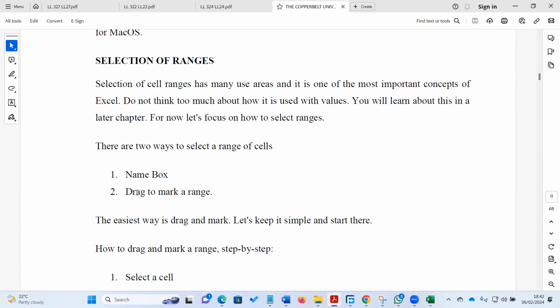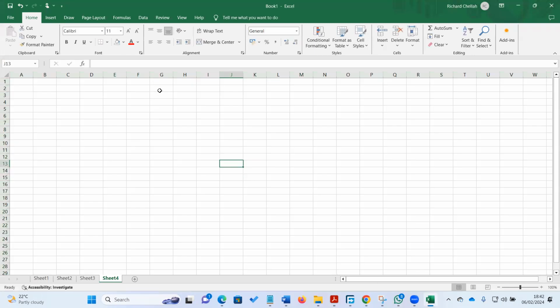You can use the name box, or you can drag to mark a range. The easiest way is to drag and mark. Let's keep it simple and start there. So like I said, if you want to select a number of cells, you take your starting point to where you want to start from. Then you click and hold the left button on your mouse or touchpad, and simply scroll down or to the further end, whichever end you want to move to. That will definitely be achieved.